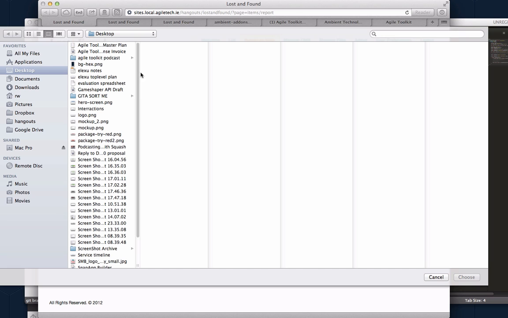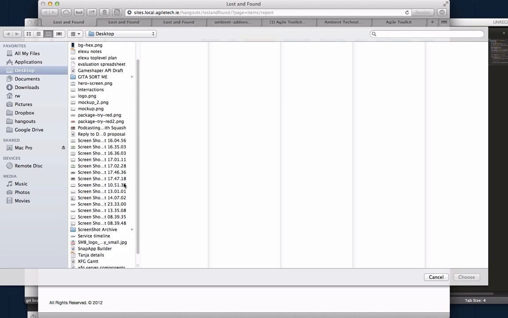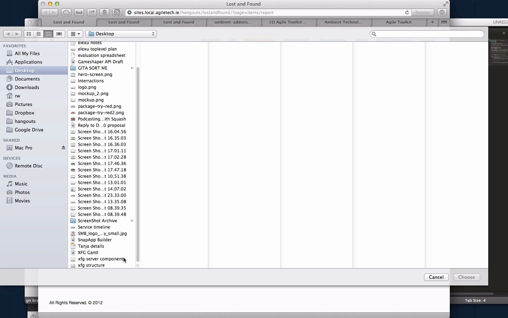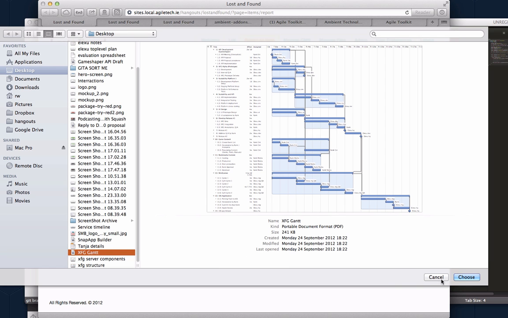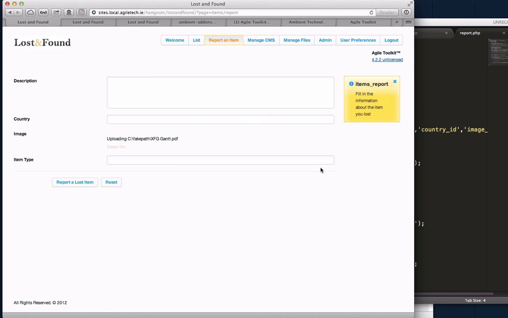Let me also show you what happens if I upload an incompatible file. Okay, that is a PDF file here.